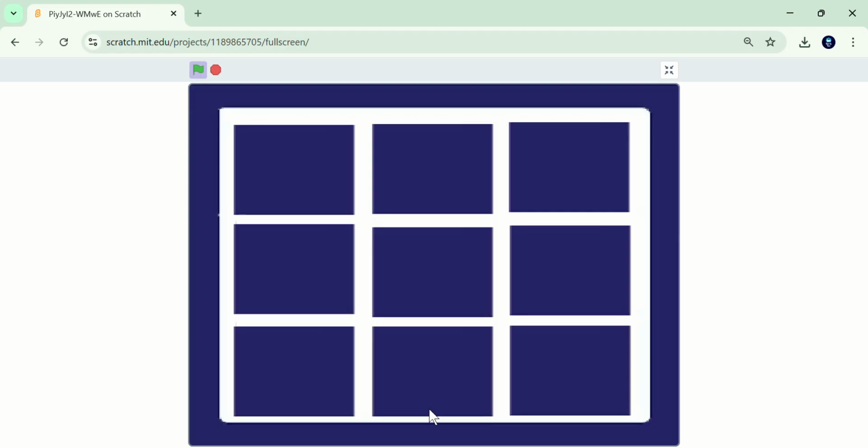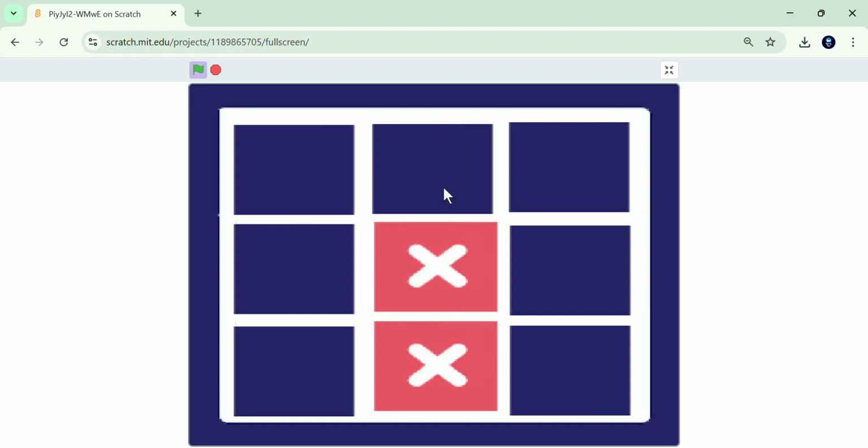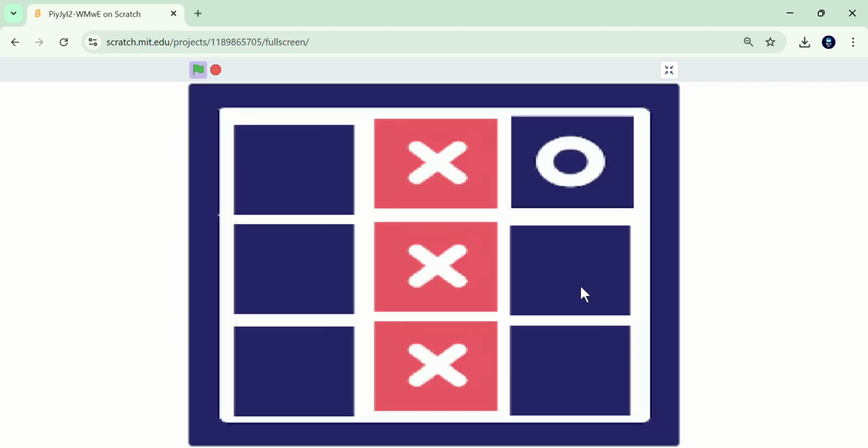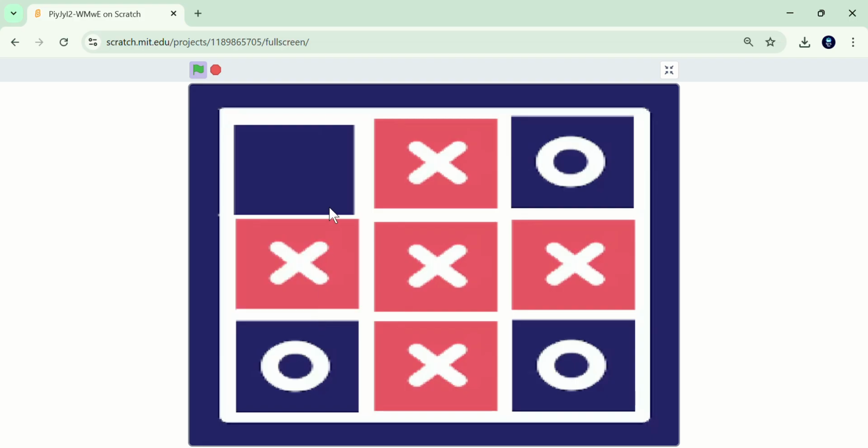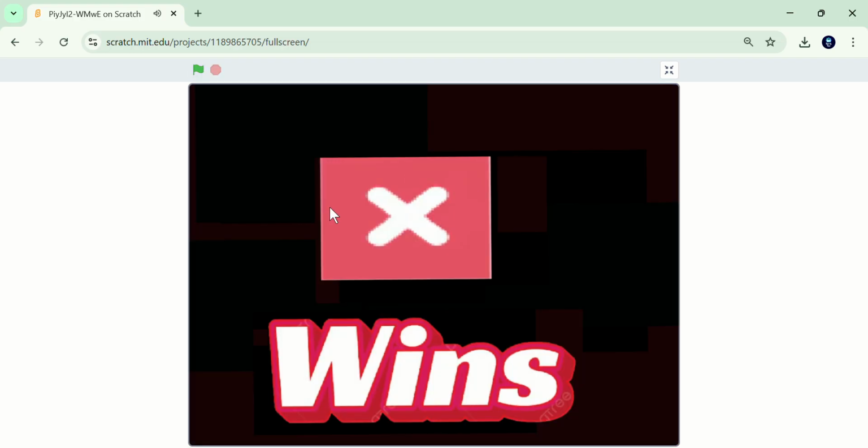Let me play. X, X, and X. Oh, the background. Okay, then again we need to put the maximum number. Okay, O, X, O, O, X. Now that means if X is more on this board, then X wins. If O is more on the board, O wins. Initially, it will become a tie.